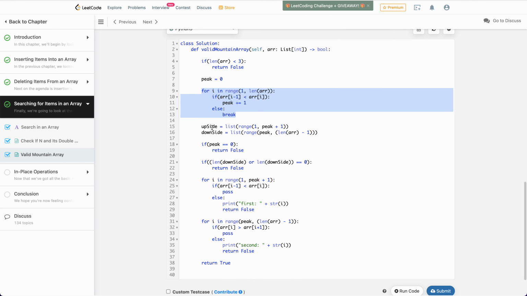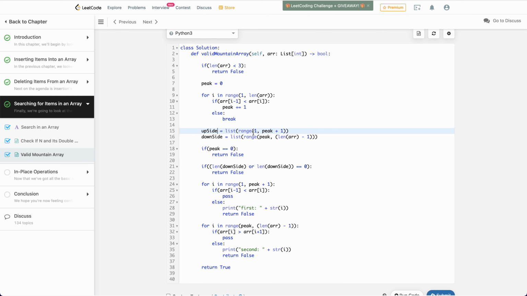Now, the next one is segmenting the array into the upside and the downside. So if I identify the peak, I pick the numbers from the beginning to the peak to be the upside, and then the downside, I pick the numbers from the peak to the length of the array, that is the last element. So that will be my downside.